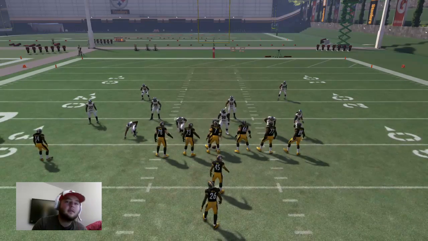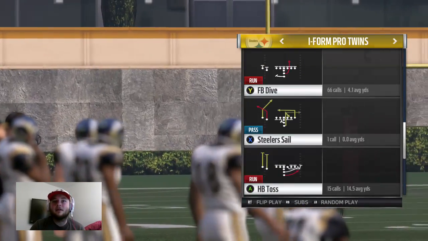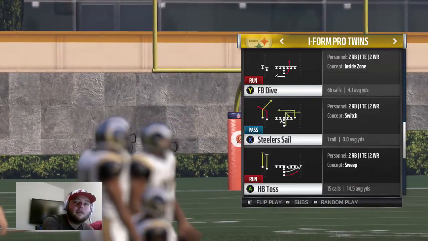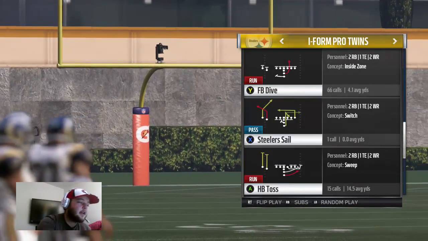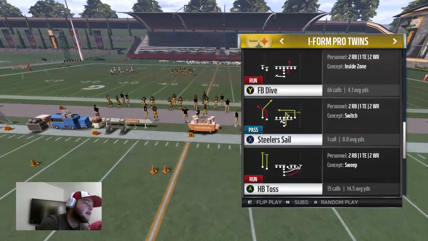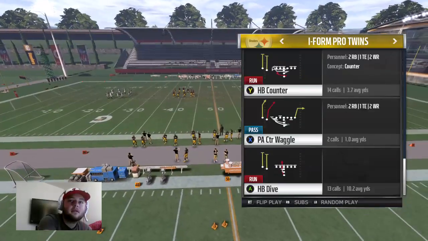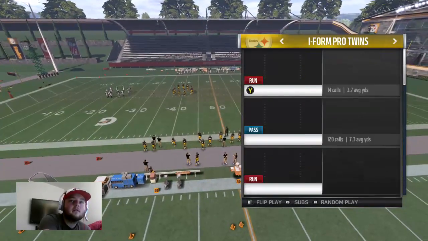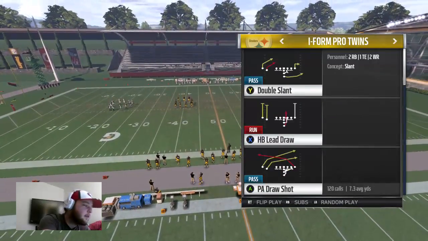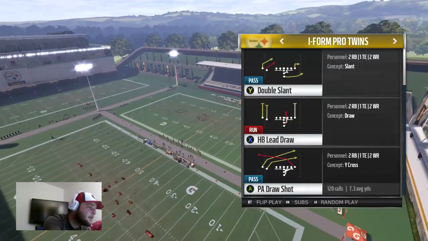Fullback dive is the next one. Same. I don't really need to show you fullback dive. I'm sure we all know how good that play is. The ISO counter or whatever is pretty decent. Toss is something you should run every once in a while. Stretch is there. It's not good. Stretch isn't even in this one. Yet another one that Madden Focus lied to me about.